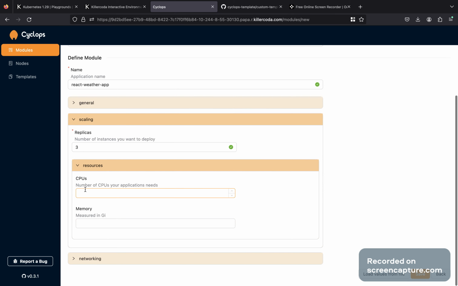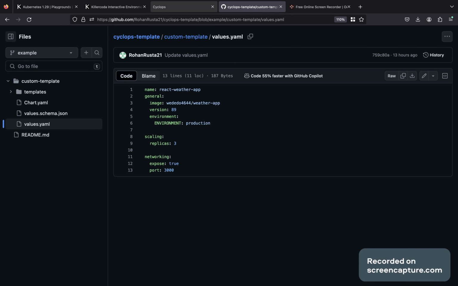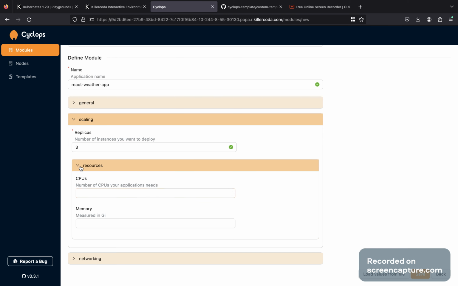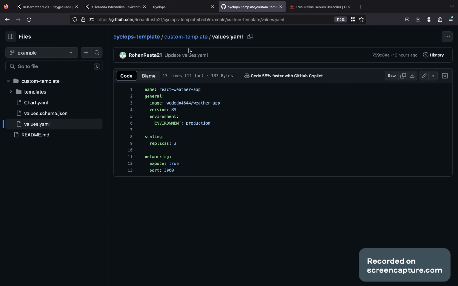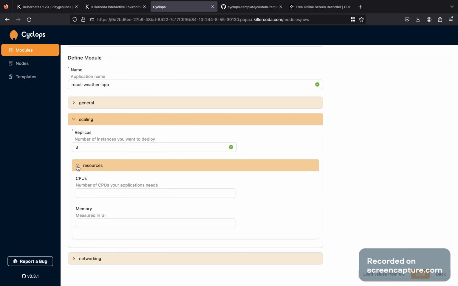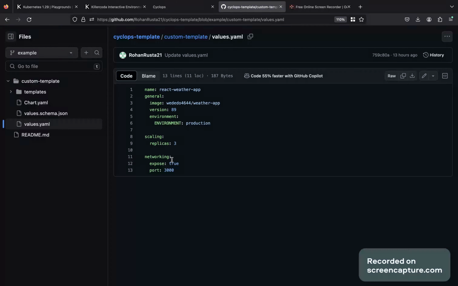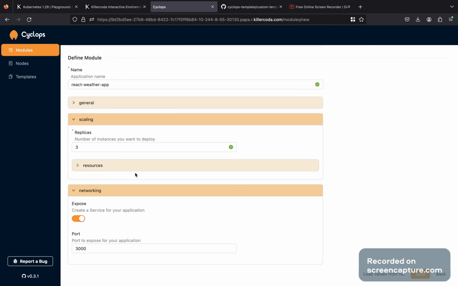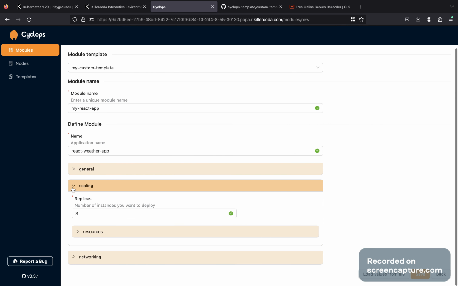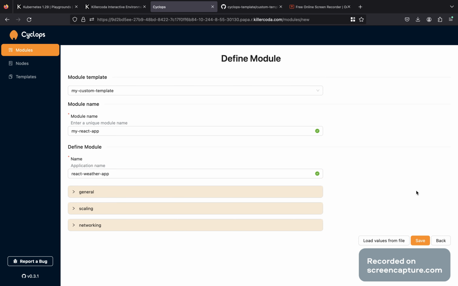In the resources for the CPU and memory, I have not given any default values here, so the values of these fields are empty. But in case you want to give them, you can definitely add those values inside the YAML, or at runtime also you can declare those. In the networking, expose is true. This is the toggle button which I was talking about, and the port it's using is 3000. So the same values I have given in the values.yaml. So with these values, it will create the deployment.yaml and the service.yaml for our application. Let's save this module.